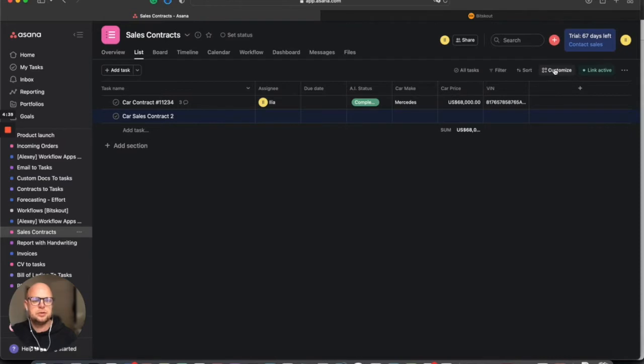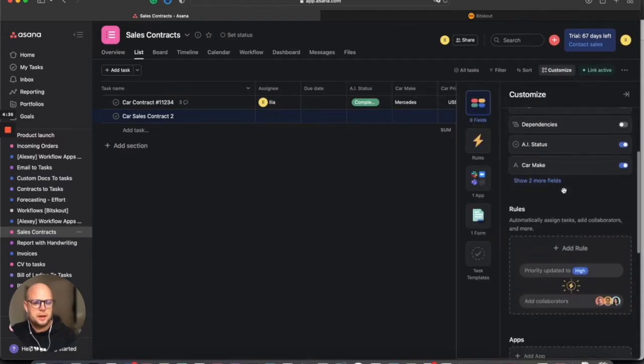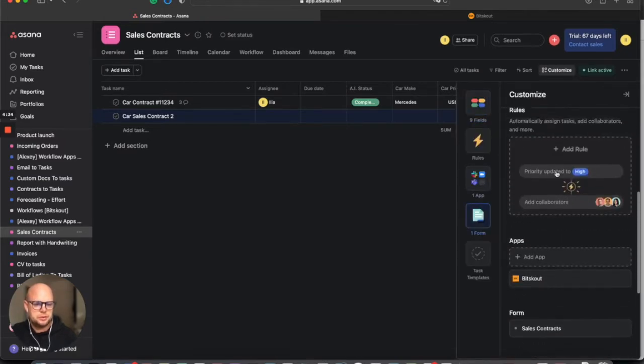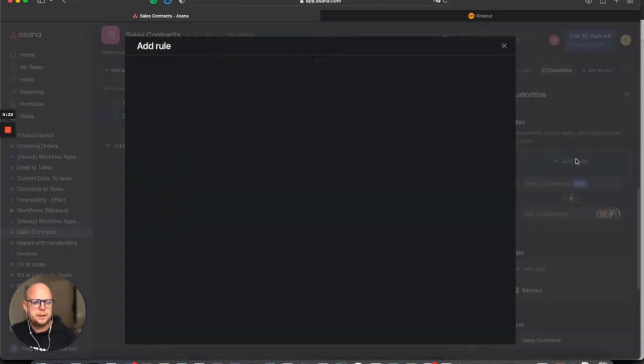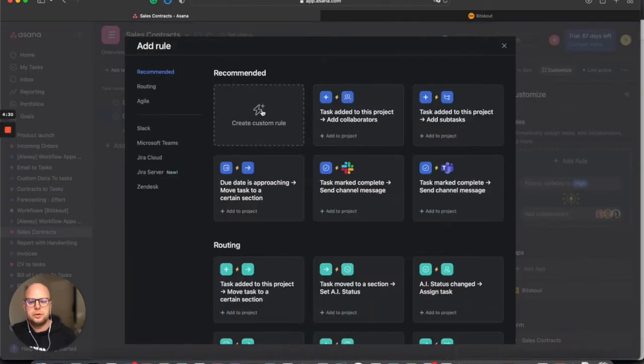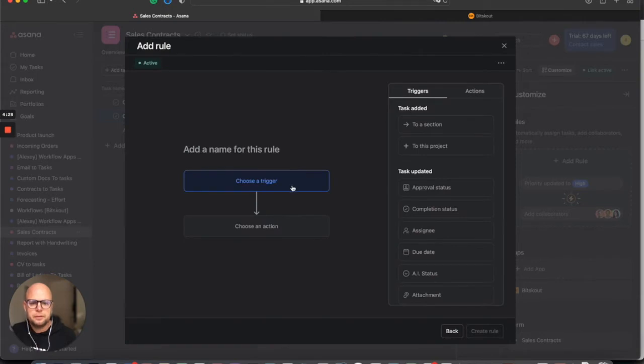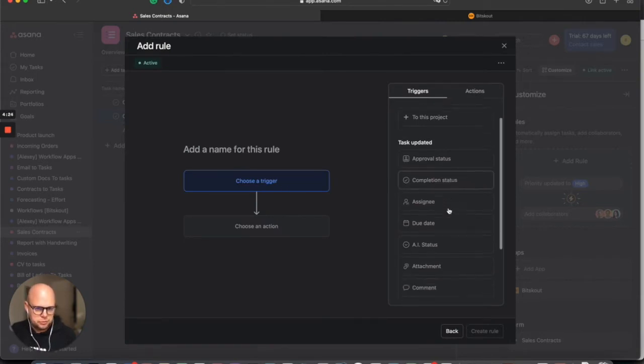To do that, you need to go to Customize and make sure that Bitskout is installed in this project. And then you need to add a rule. We're going to create a custom rule, and the first thing that we need to do is choose a trigger. There are different triggers, you can use any one you want.